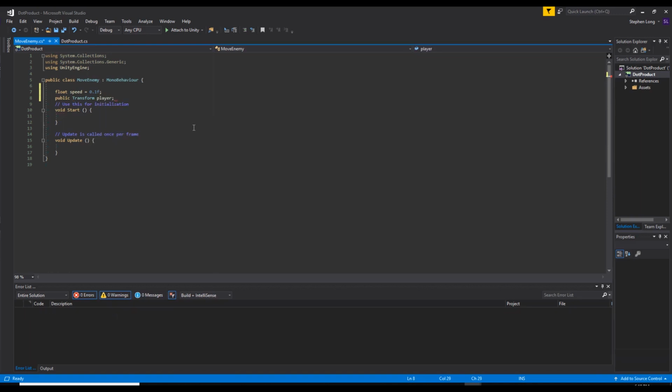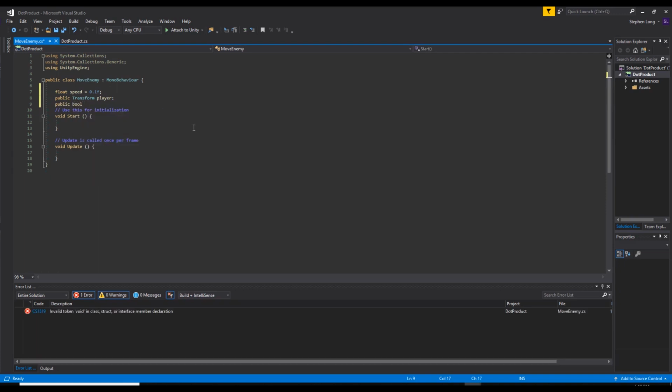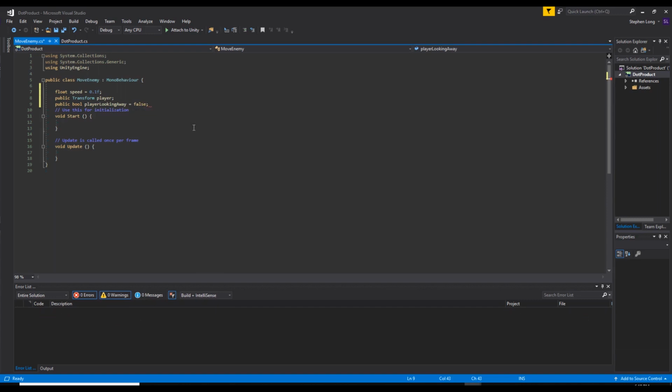Okay, and let's also create a bool. Let's create a public bool called player looking away, and let's just set that to false. Okay, and all we're going to be doing here is a check.